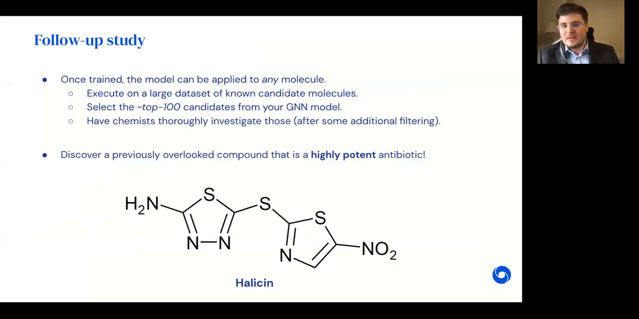Now, one thing that's really cool about this is that once you've trained the system like that, you can meaningfully apply it to any molecule, even the ones you haven't seen in your training data. So you can now execute your system on a large data set of known possible drug candidates, and your model will give you some probabilities that those previously unseen drugs are going to inhibit E. coli. You can select the top 100 candidates and then ship them to chemists and have them thoroughly investigated. And it just might happen that in these top 100 candidates lies a highly potent antibiotic that was previously overlooked by researchers in the area.